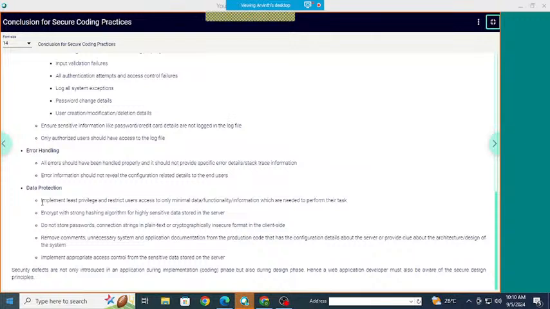That is called implementing least privileges: restrict user access to the minimal data, functionality and information needed to perform their task. On a day-to-day basis, based on the task they have to perform, we provide the access. If they want any extra access or privileges, we need to ensure it is done via a request, or that it is provided as temporary access.